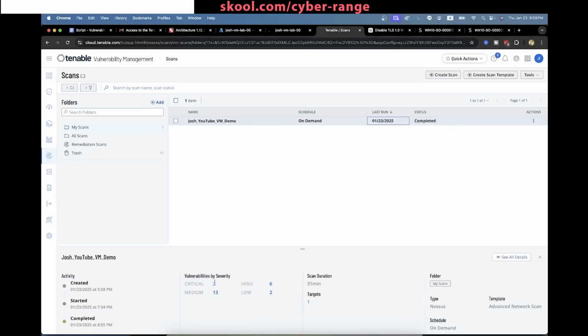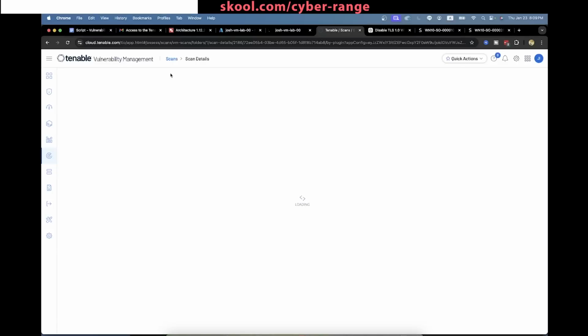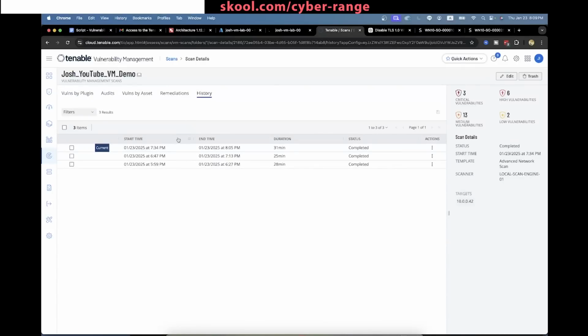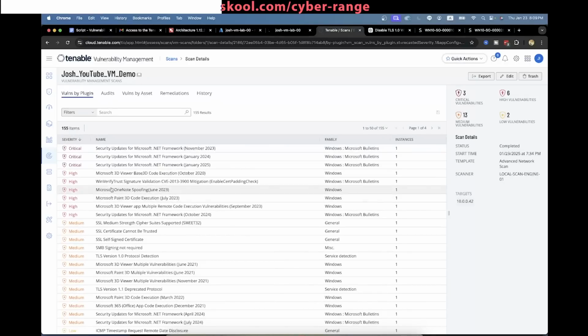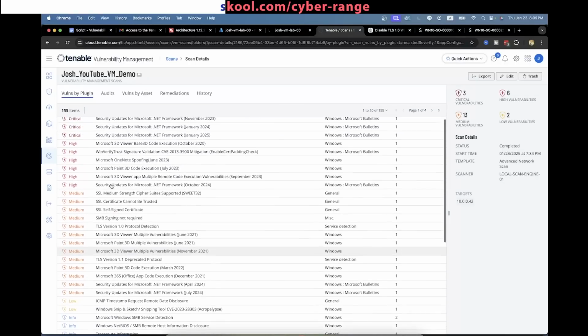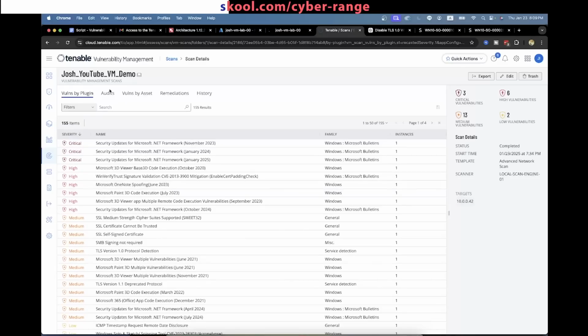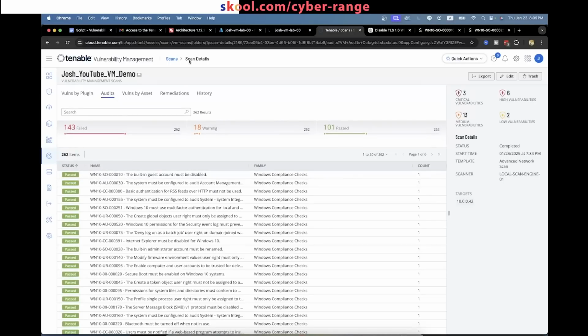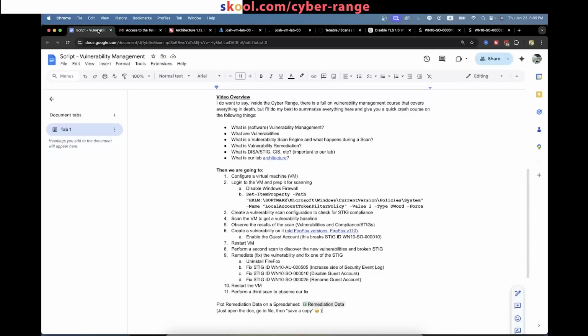I don't know if you've been keeping track before, but let's click see all details, and before we really dive in, we're just going to review the history. This is the first scan, second one, and then the third one, for whatever reason, took a few minutes longer. You can see the time discrepancies. So let's check vulnerabilities by plugin first, and you'll notice there are no longer any Firefox vulnerabilities because we completely removed that, which is cool. And then if we look under audits, there's still a lot of failed audits, but let's look at the STIGs one at a time.